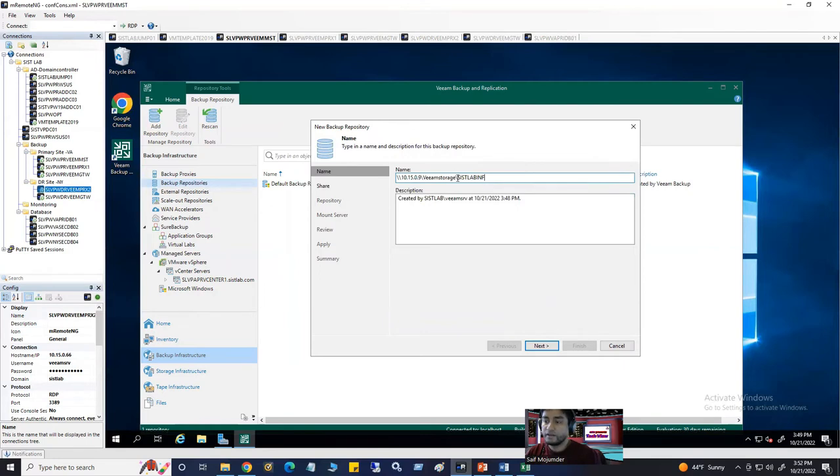Oh, sorry. This is the name. This is the repository name. So you can say SysLab Infrastructure Backup. SysLab Infrastructure Backup. And you can change here the description. You can put the same thing or a different thing, it's up to you.